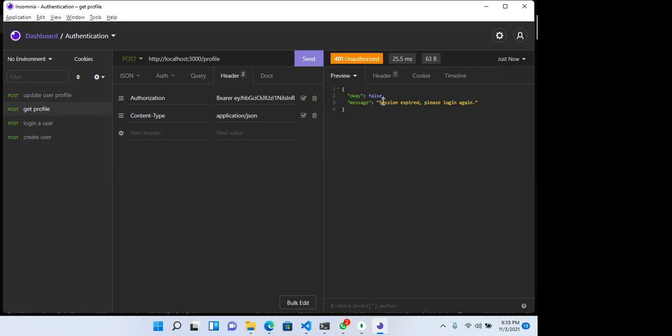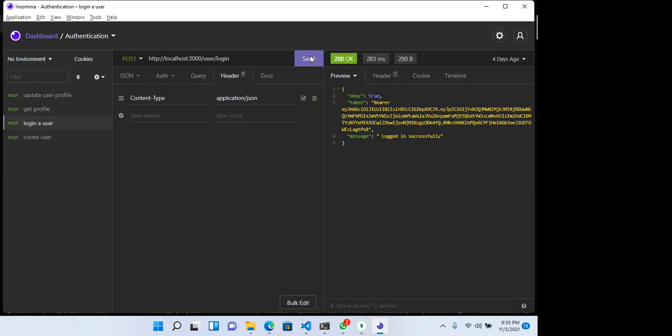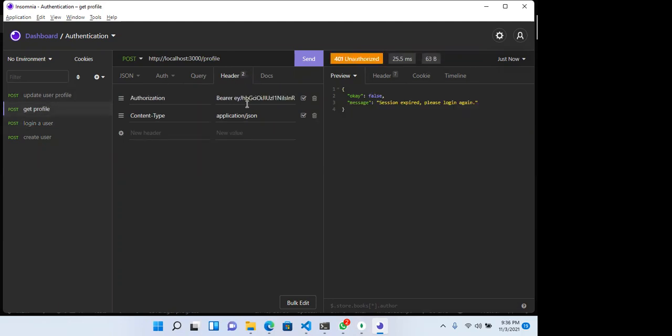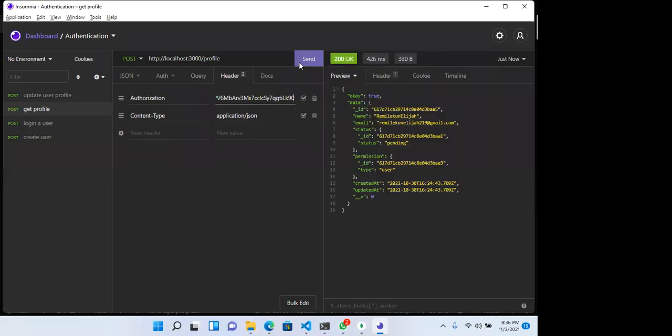That means the user session has expired. They need to actually log in again. So if we log in now, we get a fresh token. We copy that. So come back to get profile. We need to only change our authorization token. So we hit send. Now we get the user information.